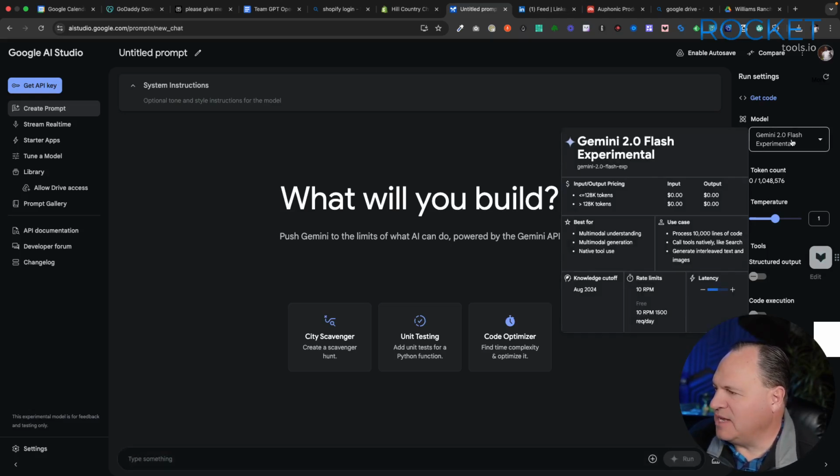It's called Gemini 2.0 Flash Experimental. Now, don't freak out about the experimental part. That just means it's recently been launched. The cool thing about that is I think it's free right now, so you can easily take advantage of it without paying for it. It does say that the knowledge cutoff is in August 2024, but that's still pretty useful.